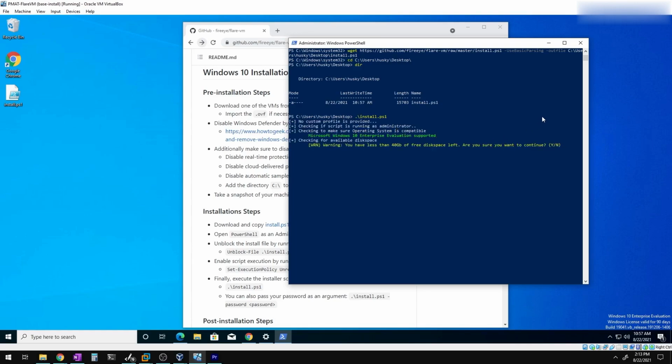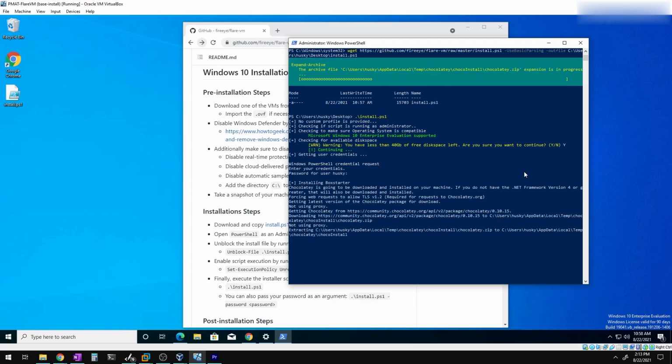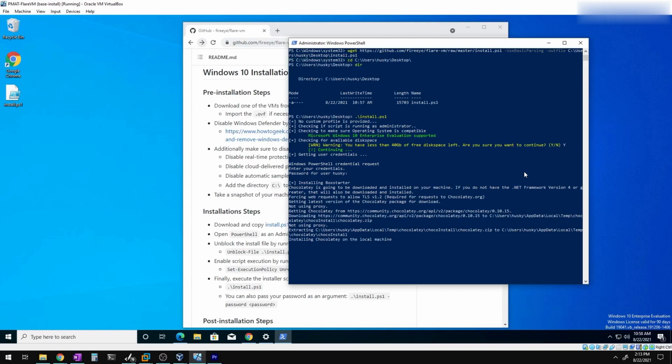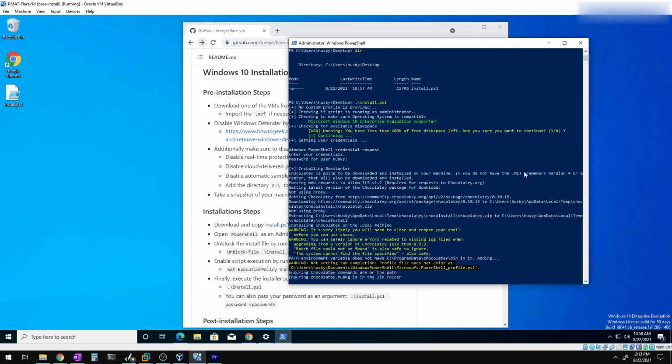This is going to take a very long time. And it says you have less than 40 gigs free disk space left. You can go ahead and select yes, that's fine. Password for user Husky, and you can hit OK to that. And this is going to do a full install of the tools in Flare VM, and it will take a little while. So go ahead and let this run, and I'll meet you back here when this is complete.